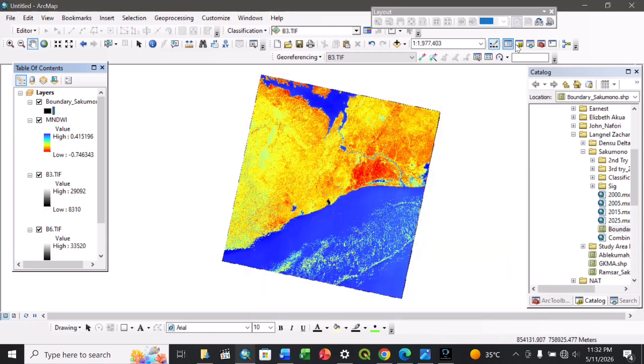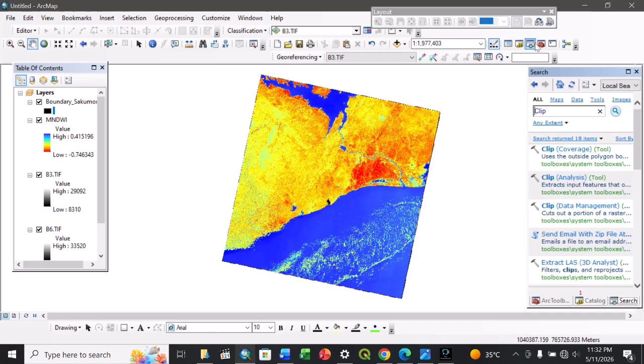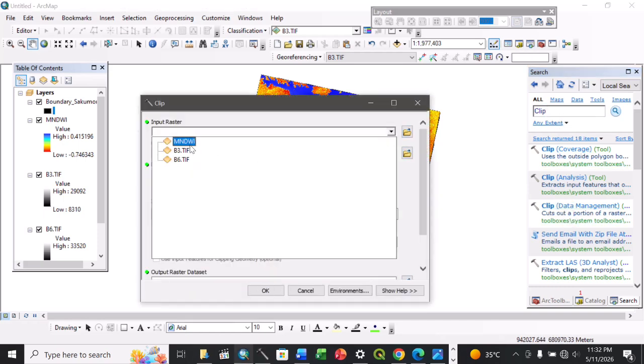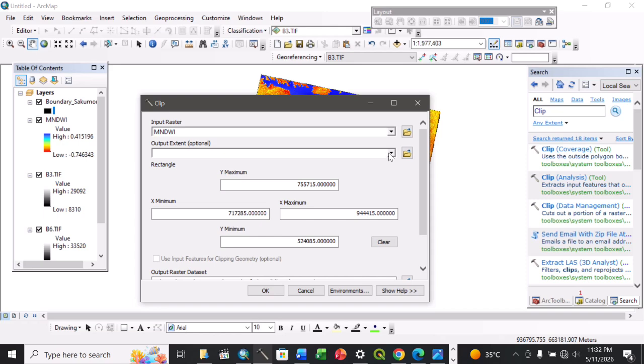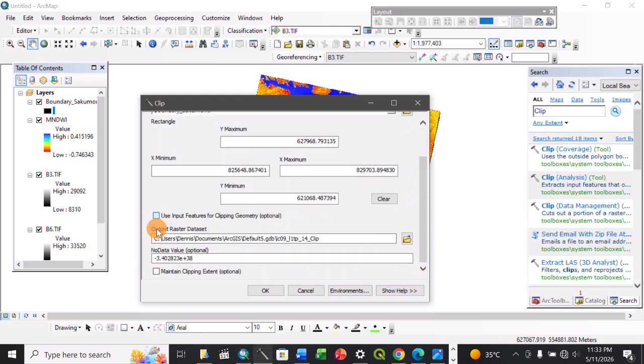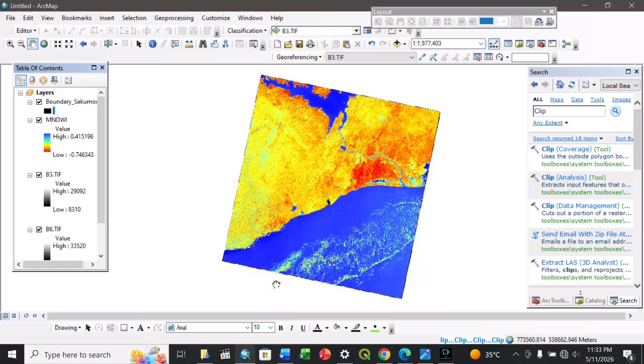Okay, so let me clip the study area. Clip. You go to search, you search for clip, you see Clip in Data Management, you select that one. So you select the MNDWI raster file and the study area over here. You check the two. For the sake of time, I won't specify where I want it to be saved. I'll click OK.